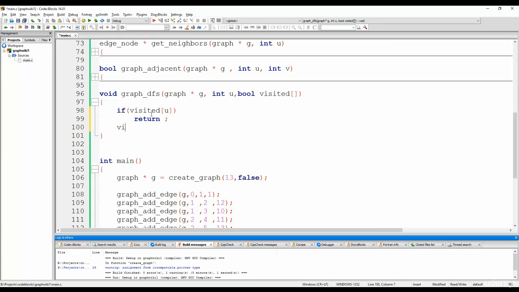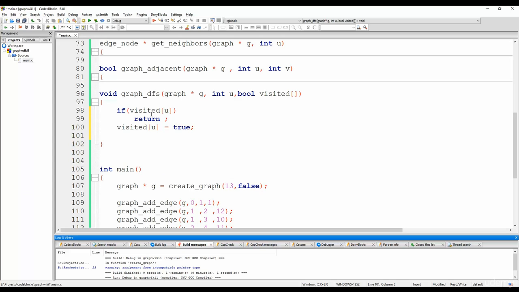Otherwise, if it's not visited, then we're going to make it visited. So it's visited now. And then we're going to iterate through all of the nodes adjacent to it, okay? So we're going to get a copy of all the edges that are connected to node U, or let's say that are outgoing from node U, and then we're going to visit all of the nodes associated with those edges.